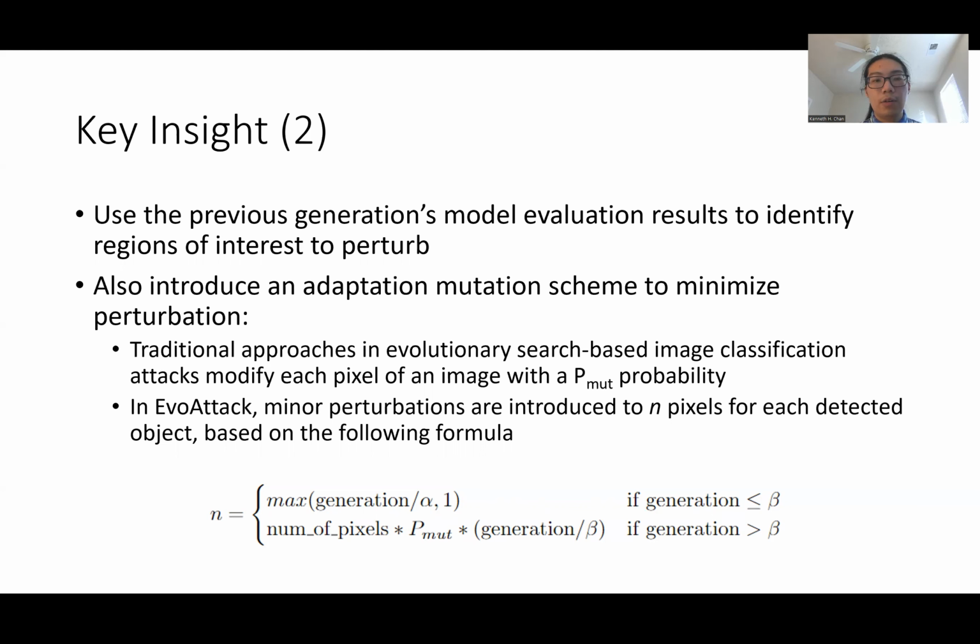Specifically, we leverage our previous generation's model evaluation results in order to find pixels in bounding boxes that we would like to modify. Additionally, we introduced an adaptive mutation scheme in order to minimize the perturbation. Traditional approaches in image classification modify each pixel of an image with a p mutation probability. However, we find that when we apply this technique to object detection algorithms, it quickly changes a lot of pixels that might not be necessary in order for us to attack these images.